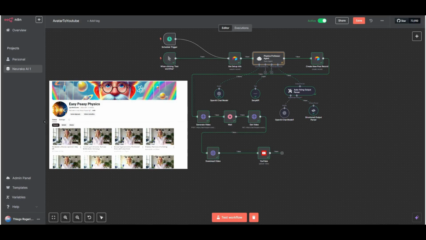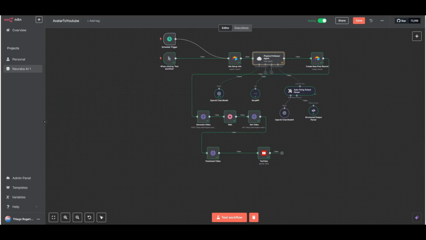Here I have a diagram that shows how it's possible to trigger a circuit daily at a set time and generate a video that's automatically posted on YouTube, complete with a title, description, and an avatar talking about a specific topic. In this case, it's a lesson on a physics topic, lasting between 50 seconds and a minute and a half. How do you get started?